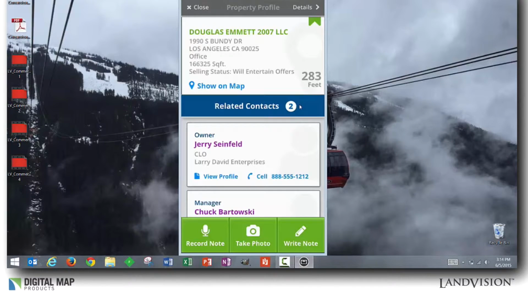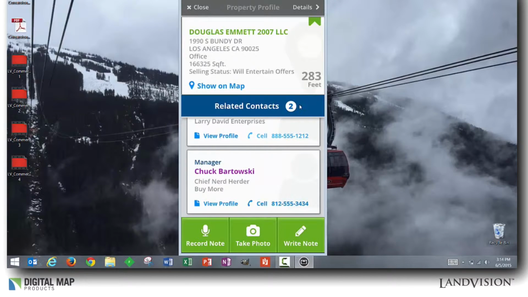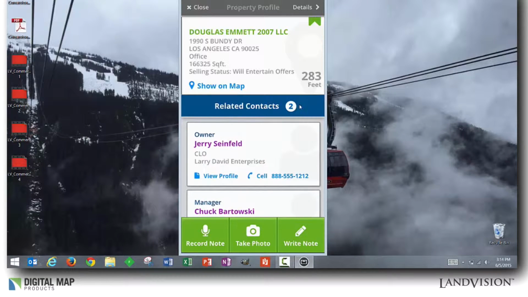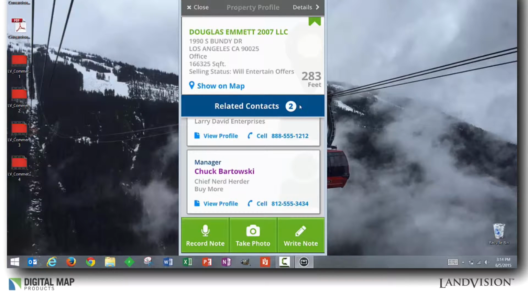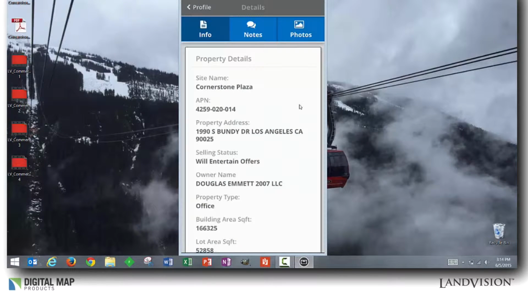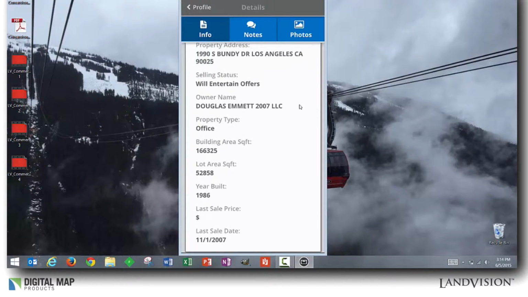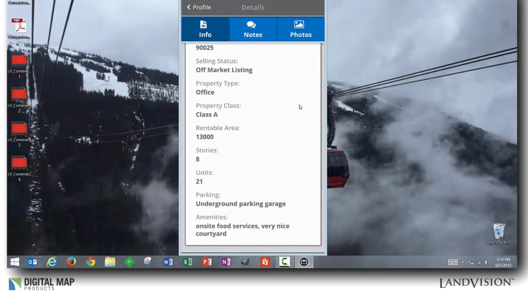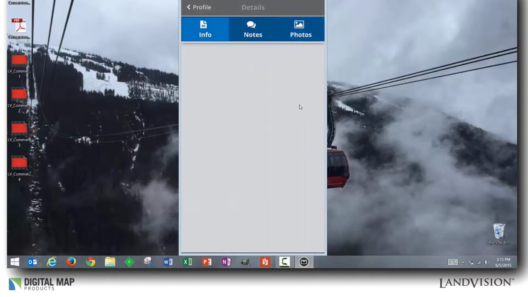Clicking on View Profile will open up the profile page for the Douglas Emmett property at 1990 South Bundy. Notice here I've got some nice information at a glance. And then I've also got two owner cards. In this case, I've got Jerry Seinfeld and Chuck Bartowski. I can click View Profile for each respective owner. I can also click their cell phone number. Clicking View Profile will take me to a very similar page. You've also got details in the top right corner, which gives you information about the property. This is, again, data I stored blended with information from the public record. You've got notes, and you've also got photographs.